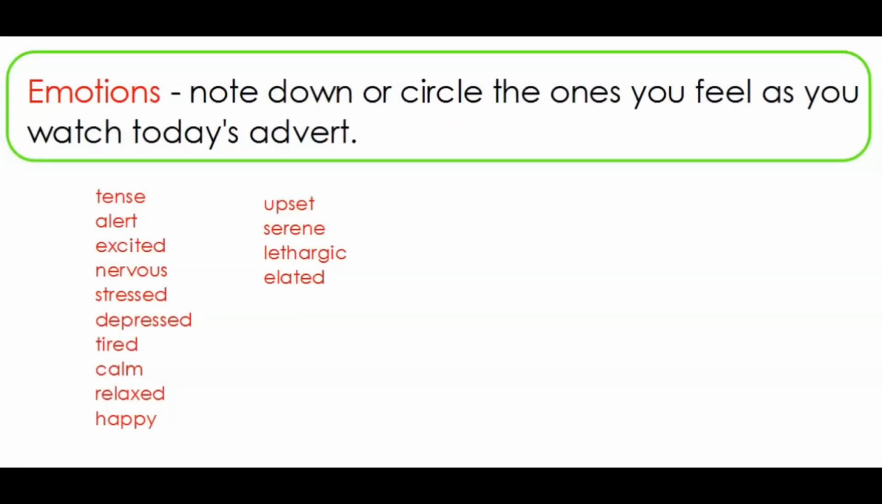Now that we've seen the advert for the first time, which emotions did you write down or circle from the list? If you didn't quite decide, let's just have a recap. Here's our list here. Did you feel tense, alert, excited, nervous, stressed, depressed, tired, calm, relaxed, happy, upset, serene, lethargic, or elated? If you didn't quite decide, we'll rewatch it quickly so you can note down a couple of these ideas that you most identified with. So you only need one or two really here.